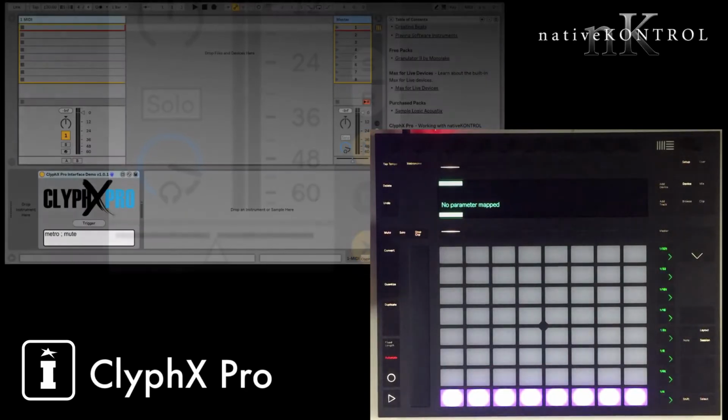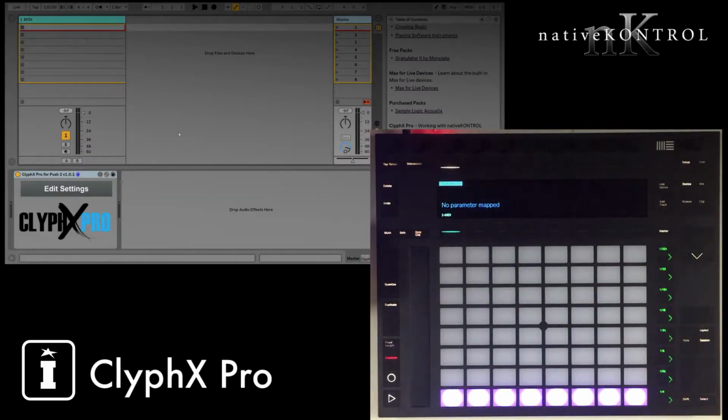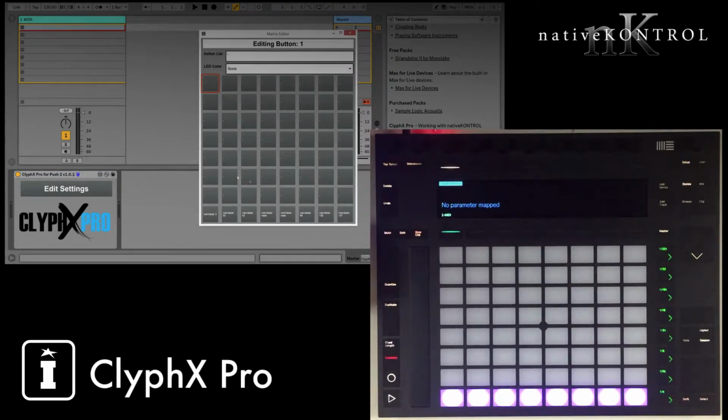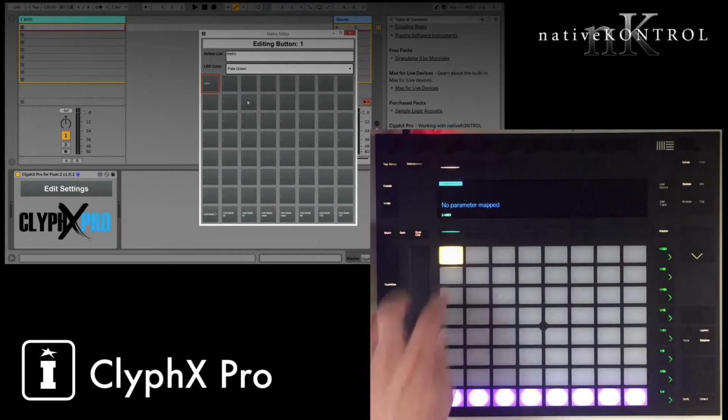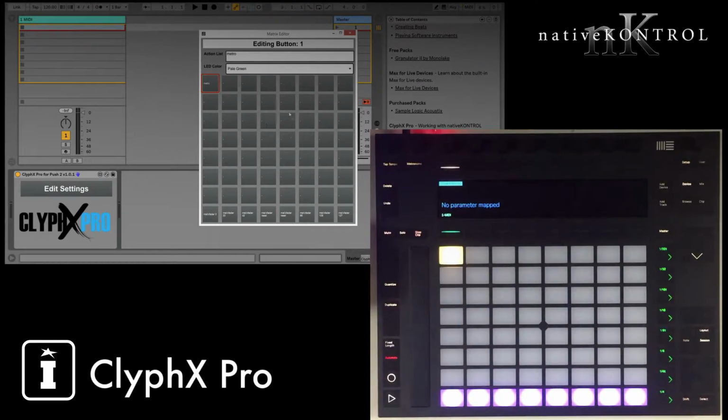To assign actions, you just go to the device, hit Edit Settings, and you'll have a matrix editor here. You simply select the pad you want to edit, then enter the action list. In this case, we'll do Metro, and then the LED color. We'll do pale green, and you can see I'm off and running. So very simple to use. I wanted to show you this first because we're going to be using it in some of the other examples.